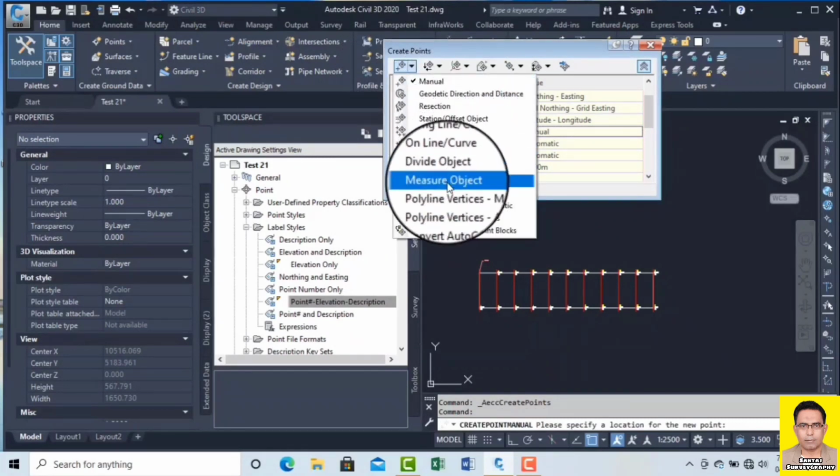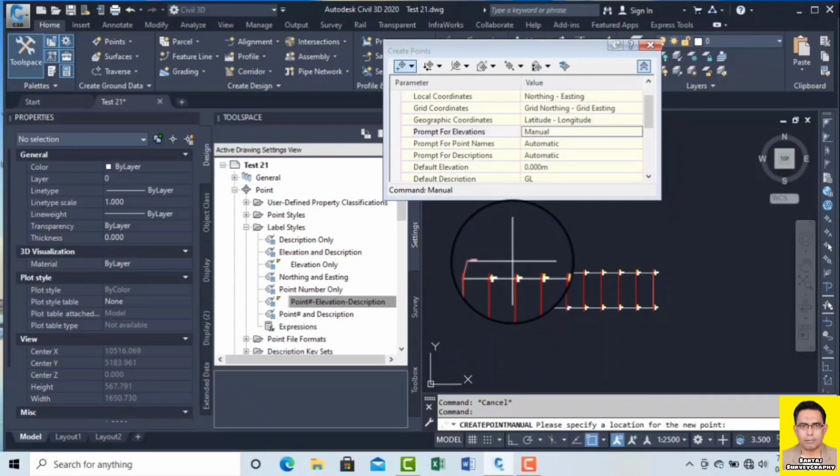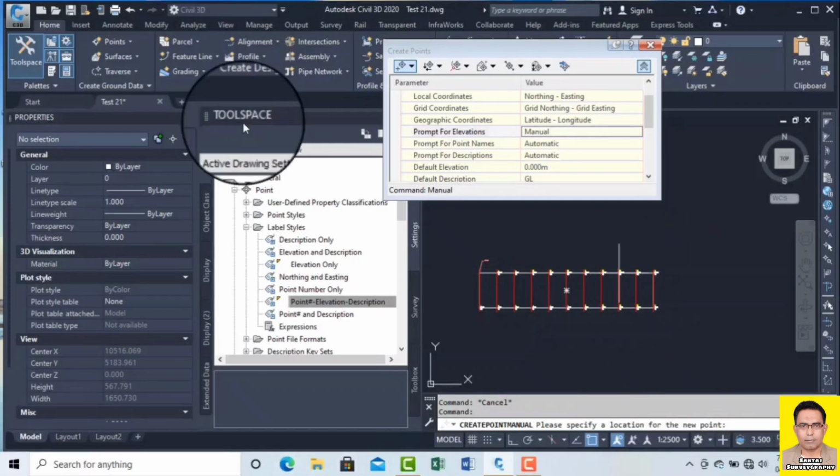Click here on manual, and wherever you click, a point will be established. If the level option depends on you manually, then you have to provide it. If automatic, then it will be picked automatically. In the other option, easting comma northing, the point will again be created from the easting and northing, and the level option will remain the same, manual or automatic.